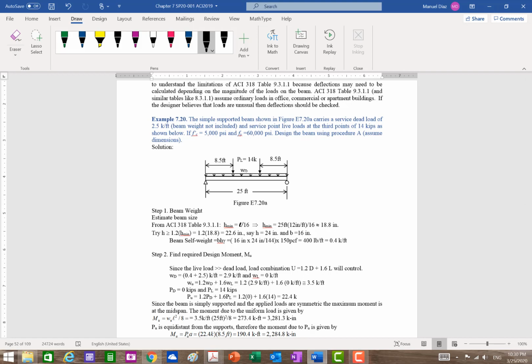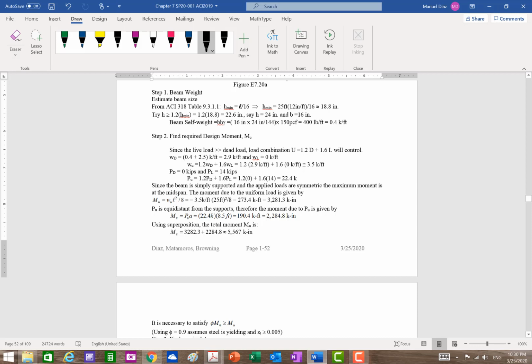All right, so I find my moment, and again, 1.2, 1.6 controls. So I add the beam weight. I don't have a uniform live load, but I'm still combining with a point load that is live. So I have to use 1.2, 1.6. So I get my uniform factored load, and then I get my factored point load.